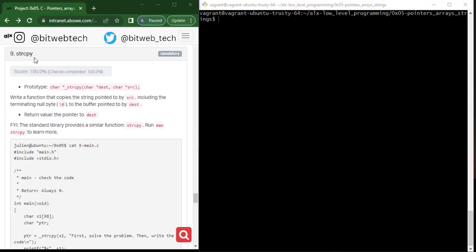Hello everyone. Today in this video we are going to continue from task 9 of the project 0x05 C pointers, arrays and strings. So it says what? This is a function prototype. Write a function that copies the string pointed to by src including the terminating null byte to the buffer pointed to by dest. Return value: the pointer to dest.